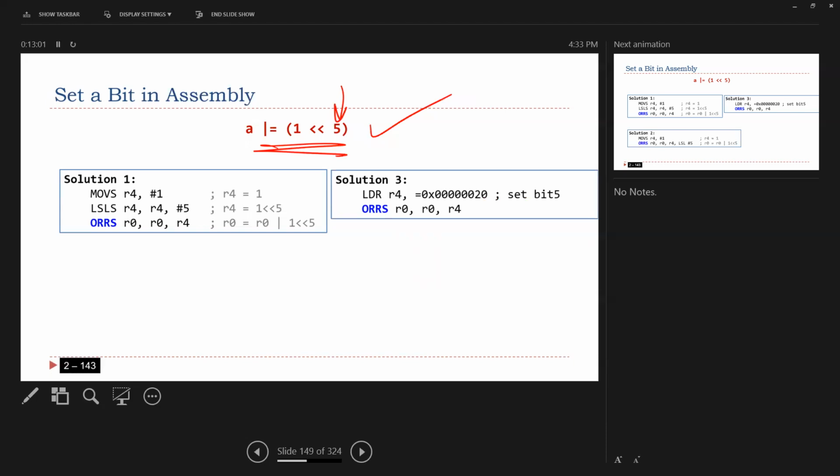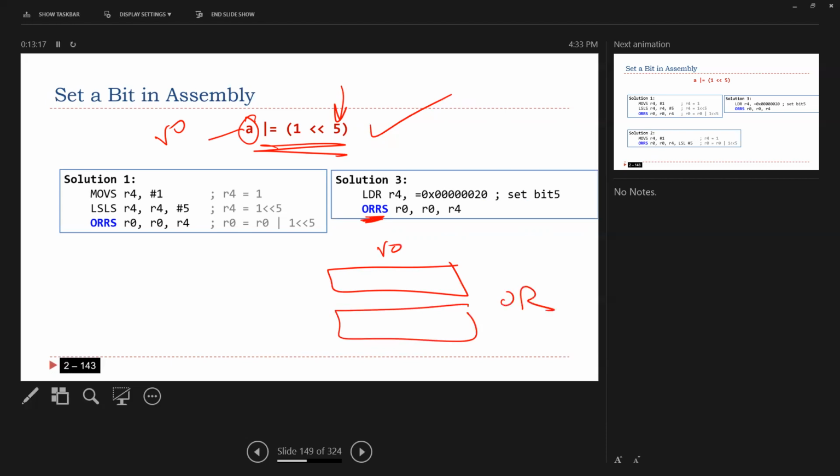Okay, look here, guys. If I want to do the same thing in assembly, number 1, I have to use OR. I'm assuming here A is stored in R0. So A here is R0. I have to do an OR operation between R0 and a mask. In this mask, I have to put 1 in bit number 5 and 0 everywhere else, and then I'm going to do the OR operation. Is that okay? In order to do that, I can do something like this.